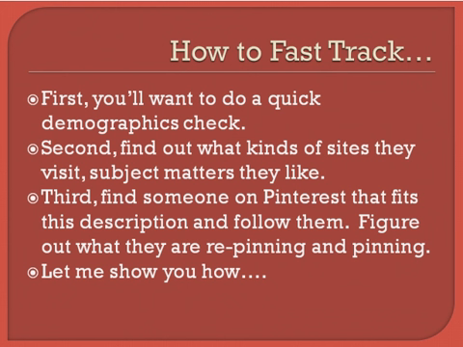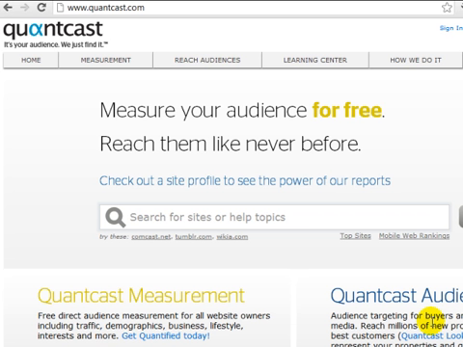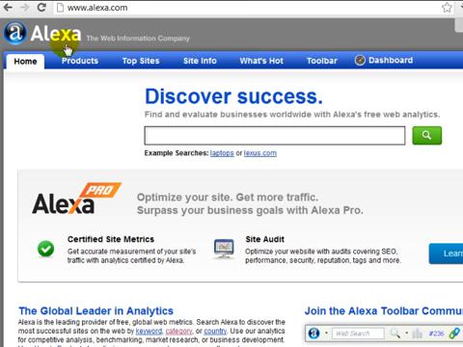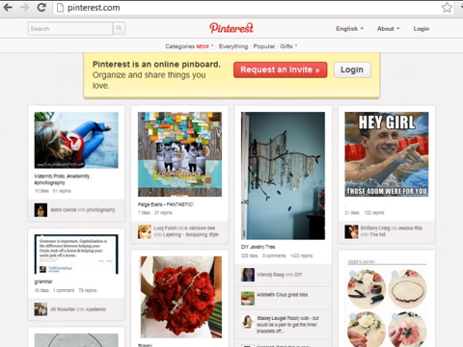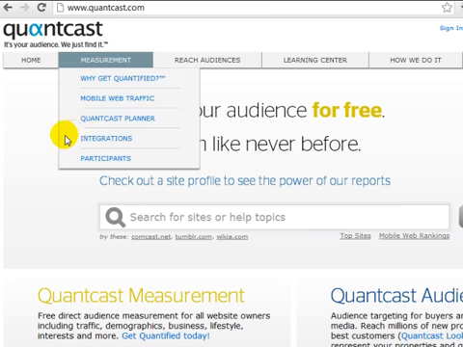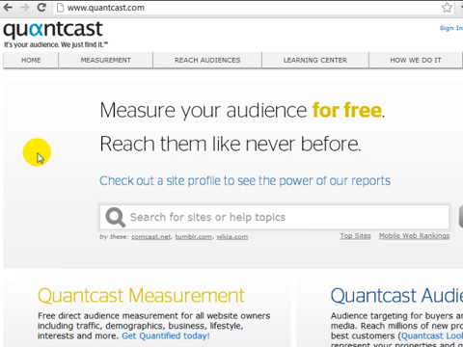The first site we're going to go to is Quantcast. What you need to do now is open up 3 different websites. The first one is Quantcast.com. The second one is Alexa.com. And the third one is, of course, Pinterest. The first 2 are going to help us figure out, in terms of demographics, what kind of sites the audience visits, so that we can get an idea of who is in our demographic in terms of the majority of people.